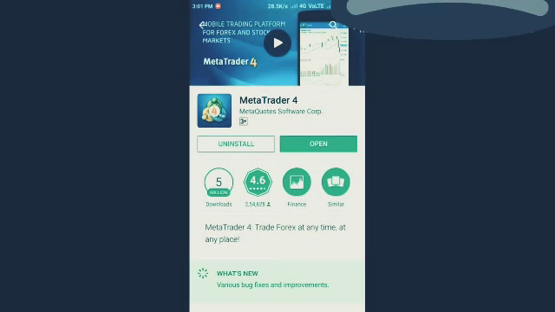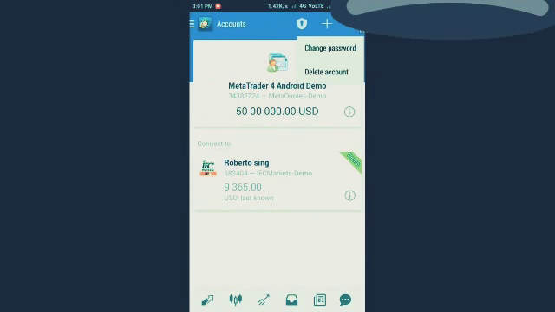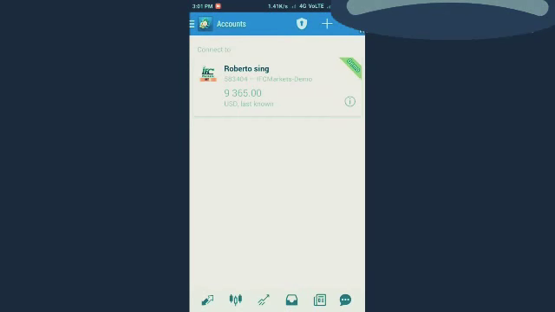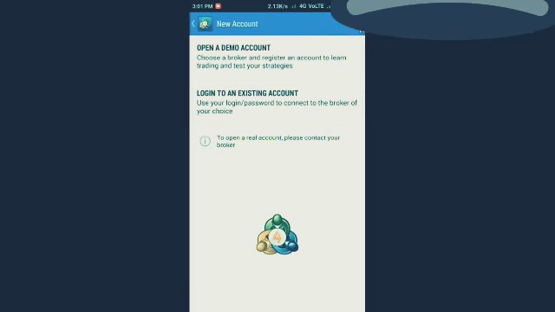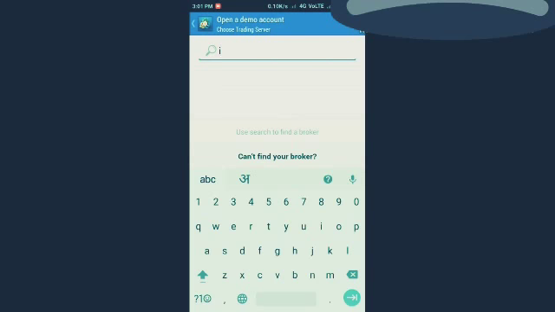You have to download, and I downloaded and opened, and then you have to click on manage account. I already got a few, so I'm trying to delete one so that I can show you how you can create. Go to the plus sign and open a demo account. Alright, so you put it as IFCM market demo. It's showing over here since I already had that. That's the reason it's showing again.